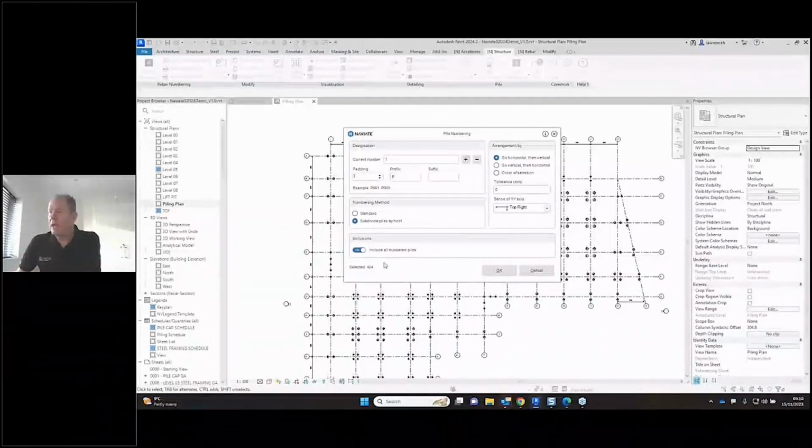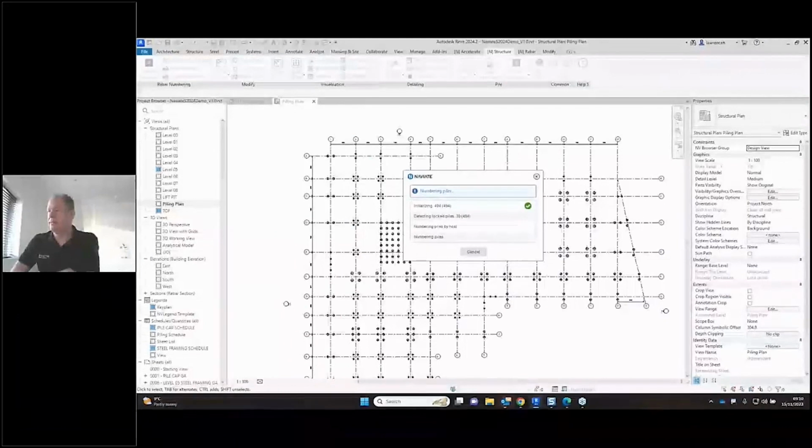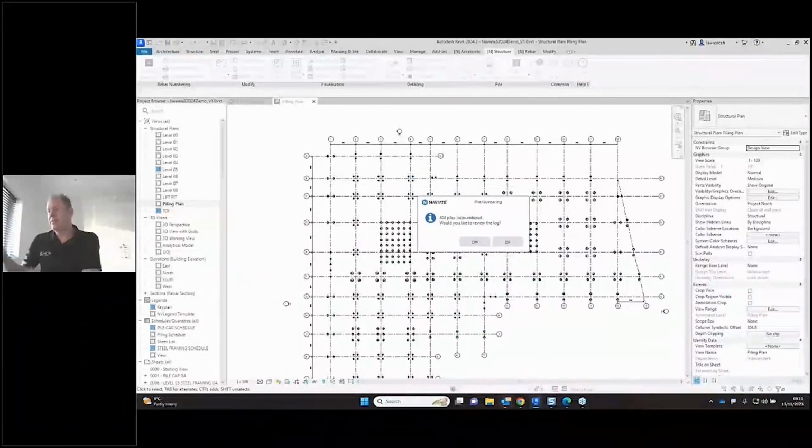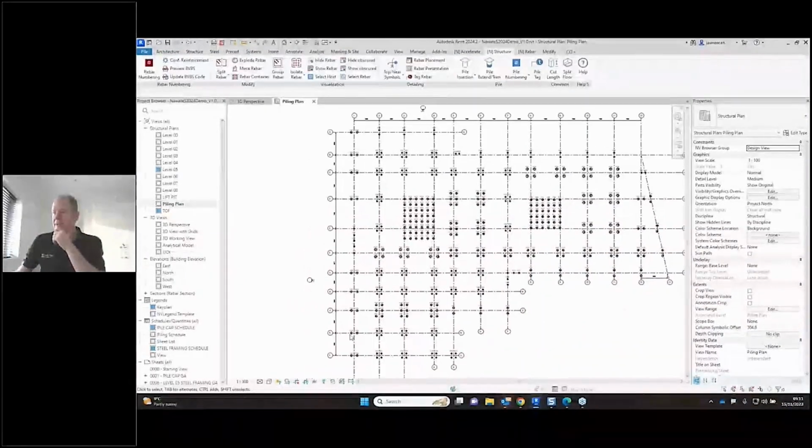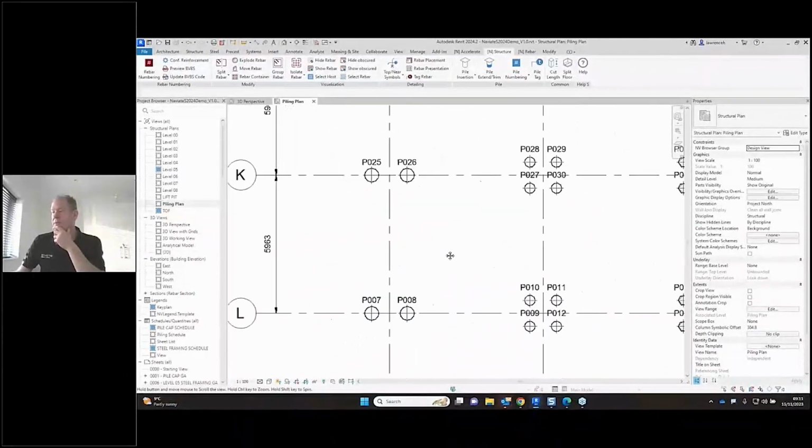We're going to include everything at the minute because this is the first time I've numbered these up. And we'll start in the bottom left-hand corner. And we'll now go ahead and number all those piles. Like I've said, you can see we've got 404 piles, and literally in 3 seconds, Naivate has ripped through that and numbered up every single pile in the project.